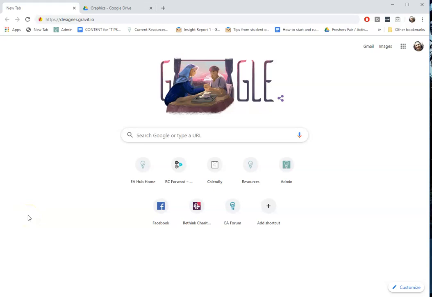This is a guide on how to modify images or make your own images using Gravit. So Gravit is a software that you can use online. You can also download it to be an application on your desktop computer, but the online version works just fine.